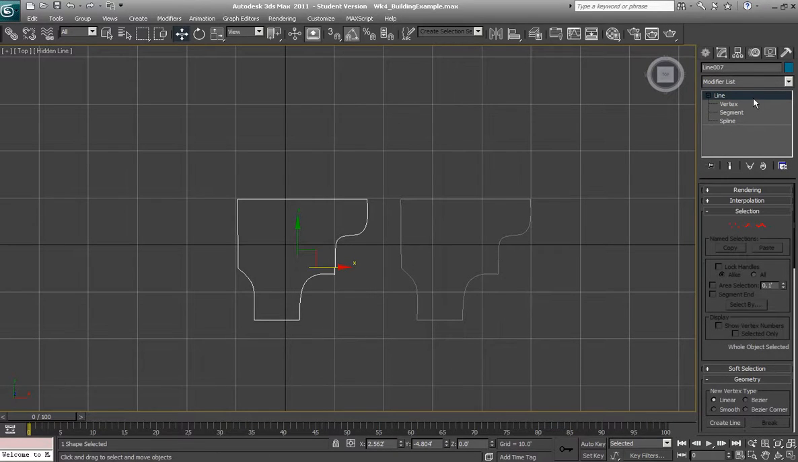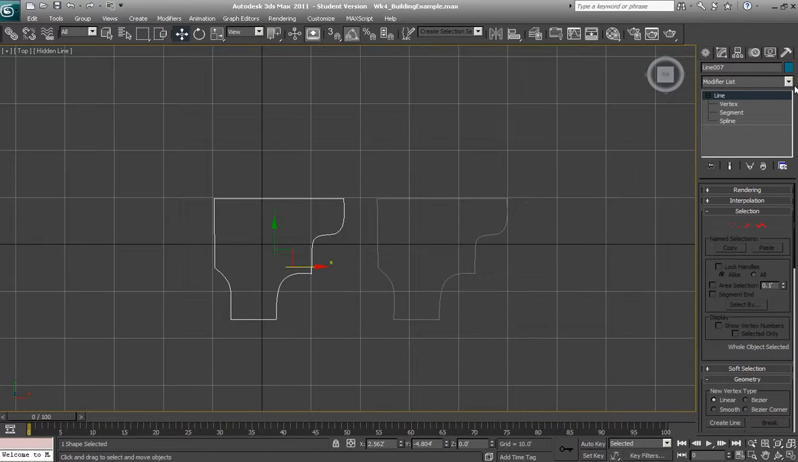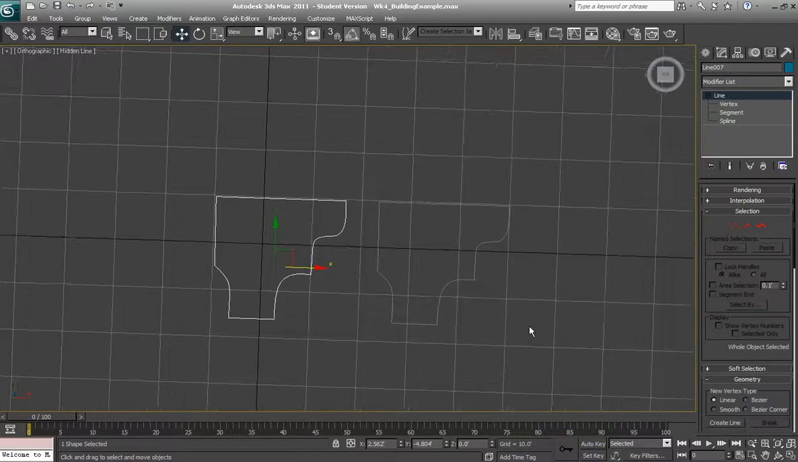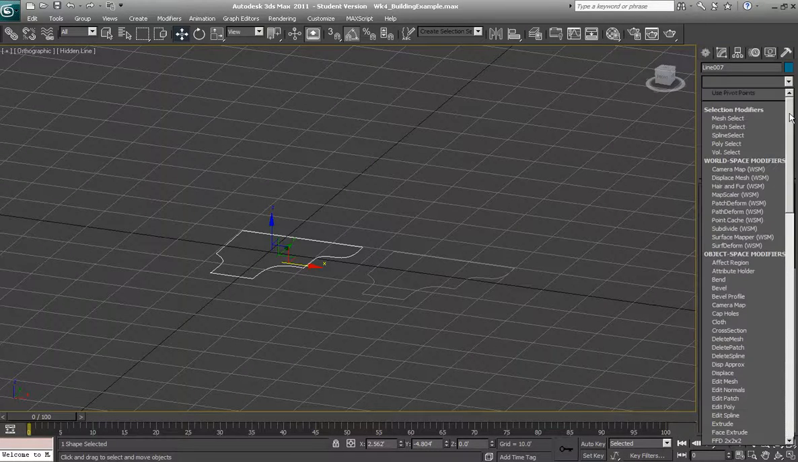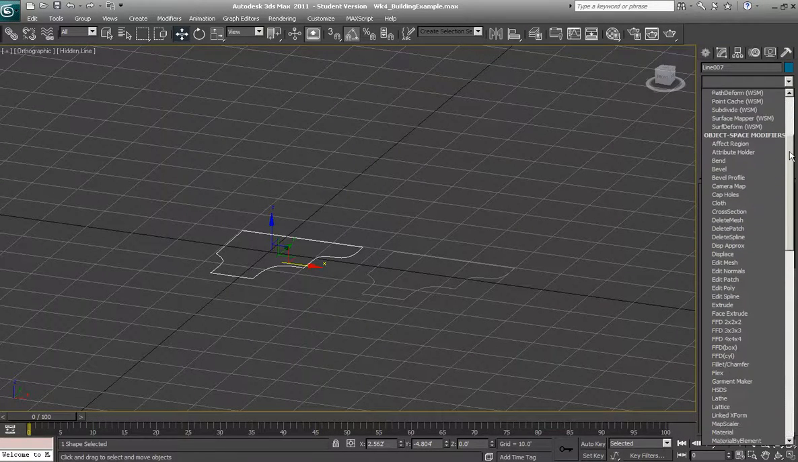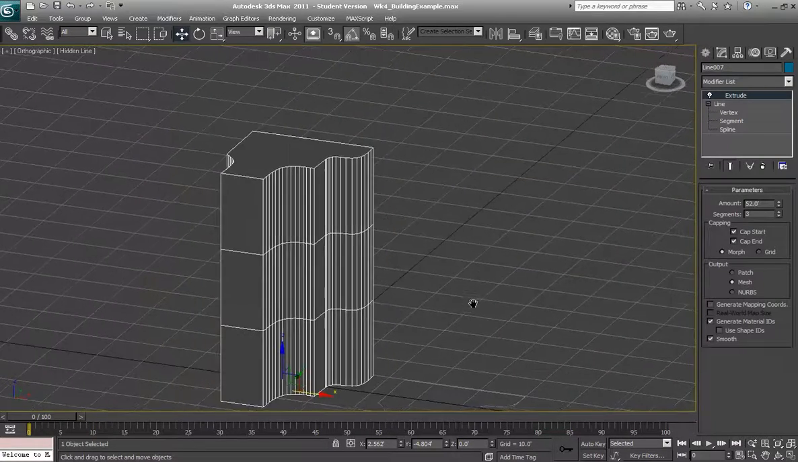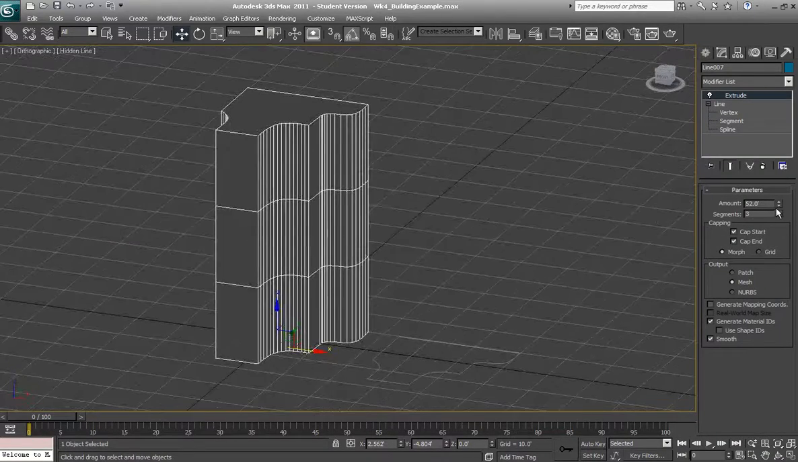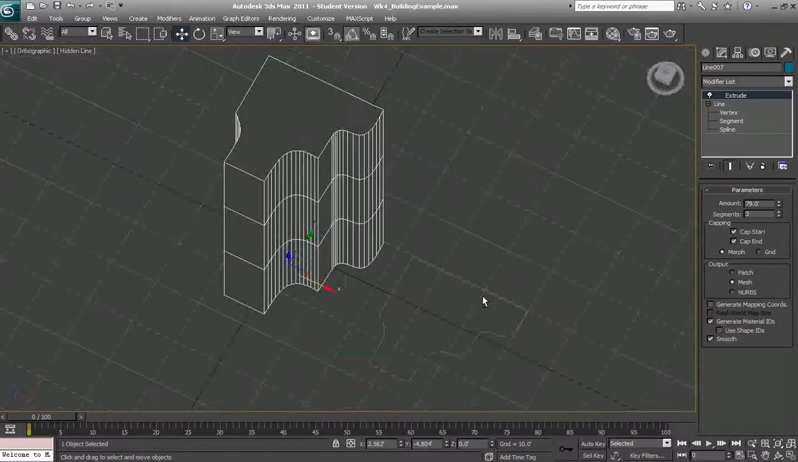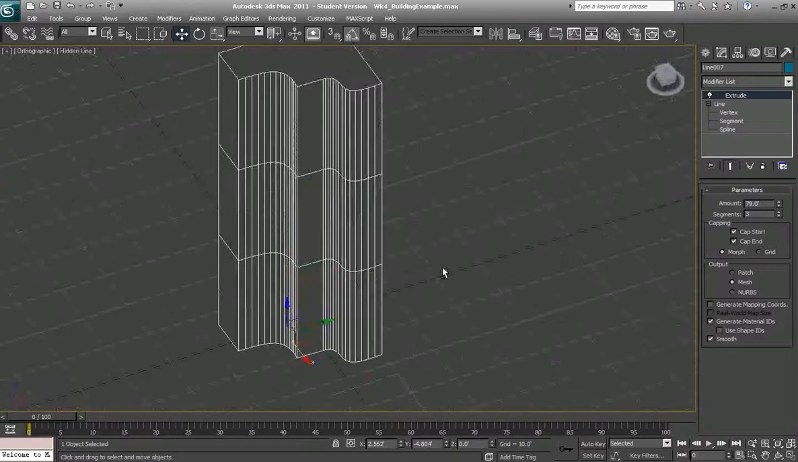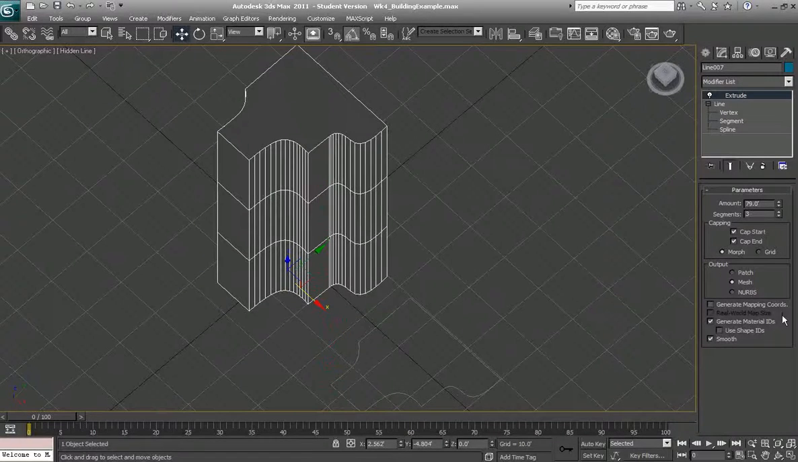But this is probably the quickest way to achieve a crown molding. From the stack, you click on the top, and then you select a modifier called Extrude. And you can see it extruded that right up. You can set the amount of extrusion that you want, but you can see that now you've got the beginnings of a nice piece of crown molding.